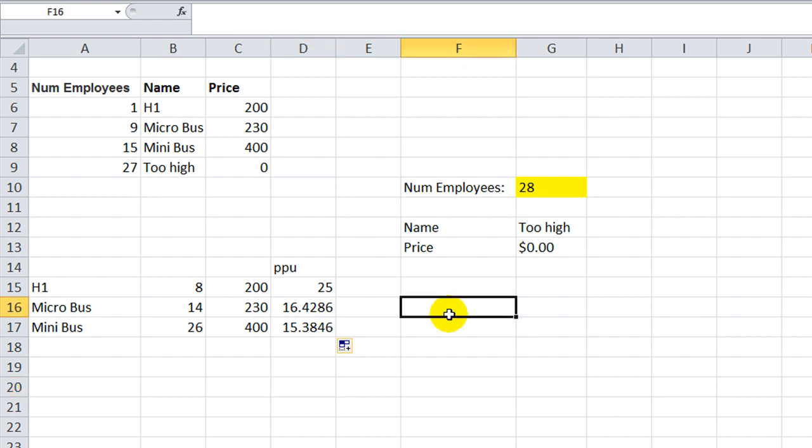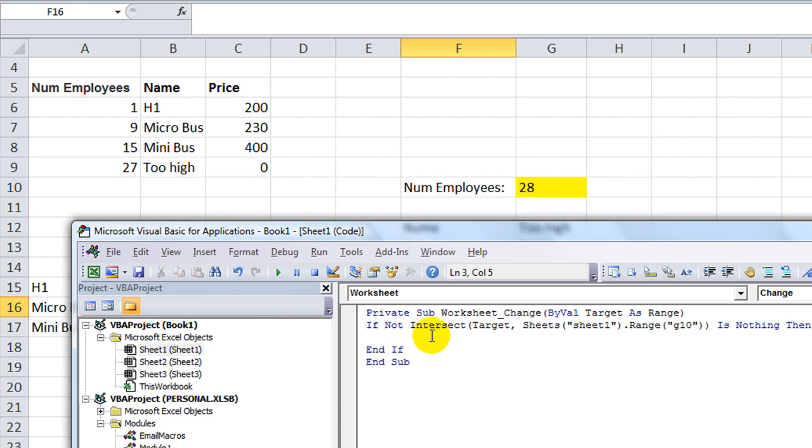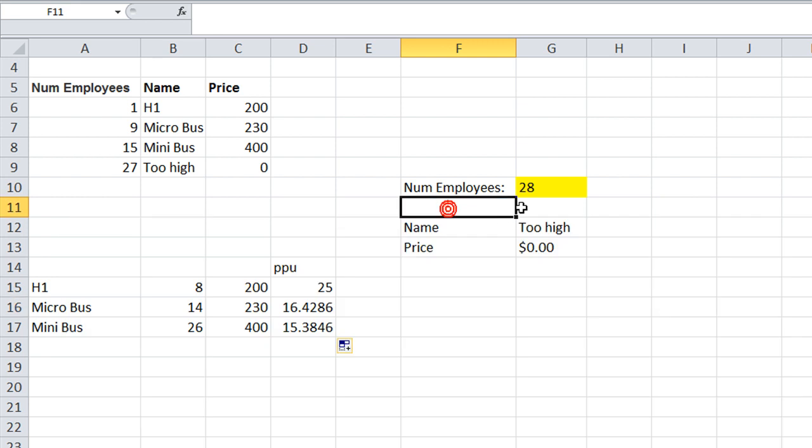So here we go. Let's capture it at least. So whenever G10 is changed, let's capture the value. The starting value equals the target, which we know is going to be G10. So let's just do that. Let's stop it right there. So it'll stop us whenever.